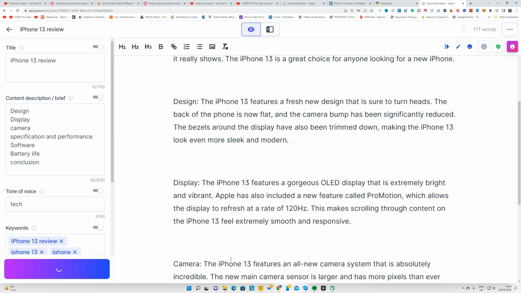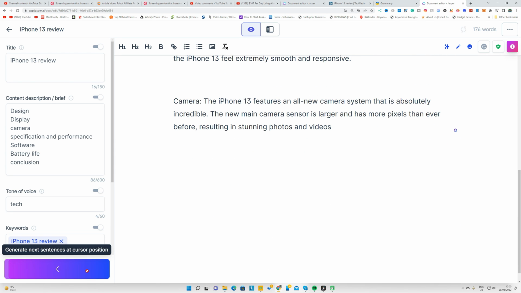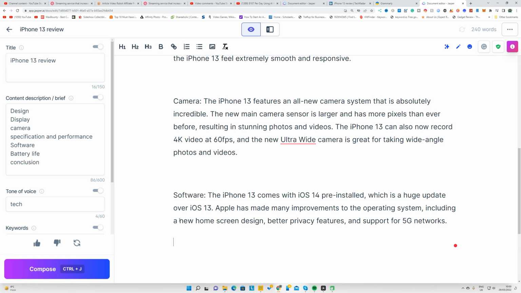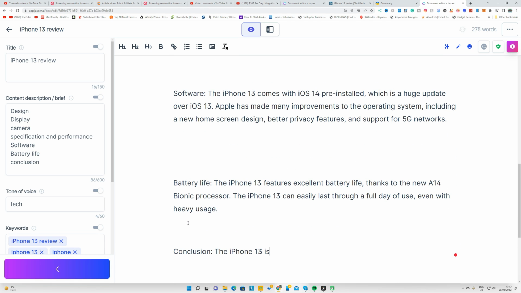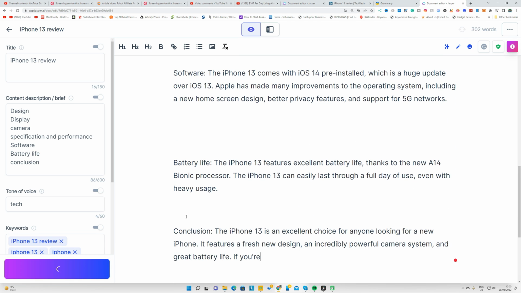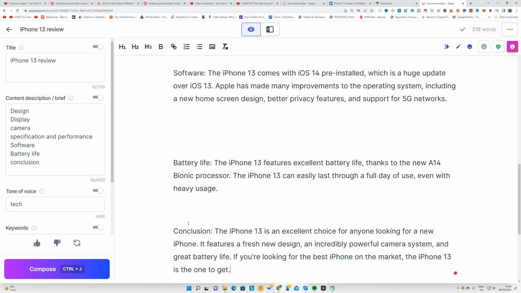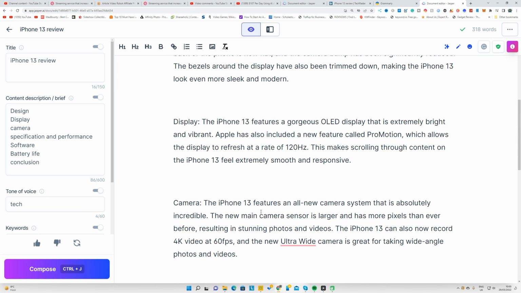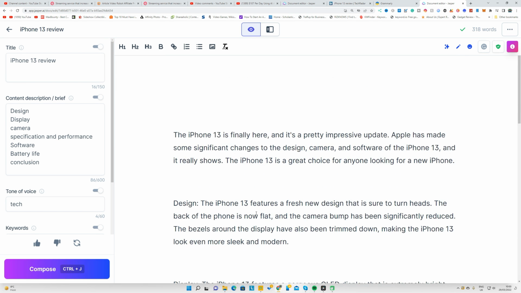Now we talk about camera. Now we talk about the software. Click compose. And now talk about the battery life in the end. Conclusion. Now your simple article is ready. You can still copy this and put it in your website or the blog post.